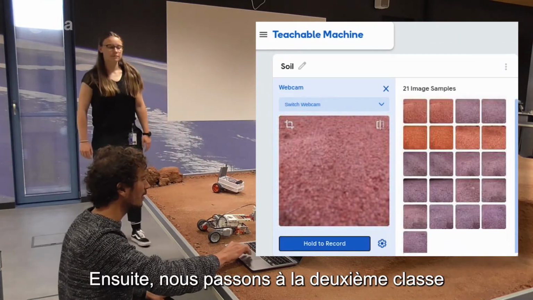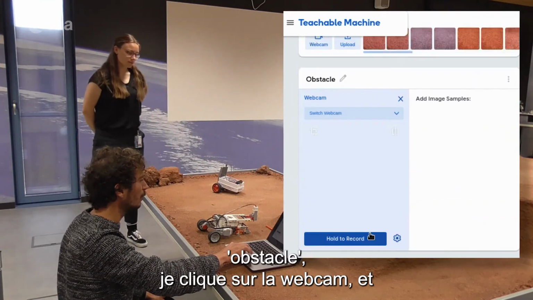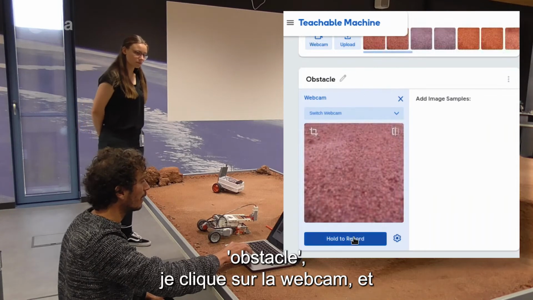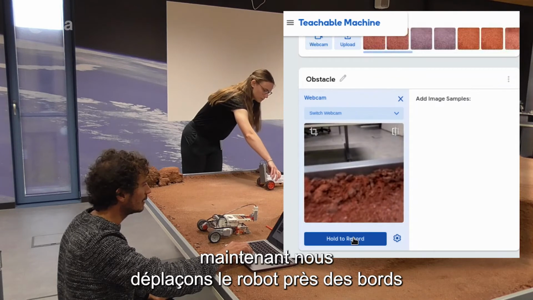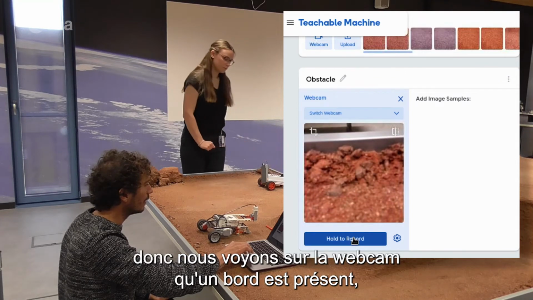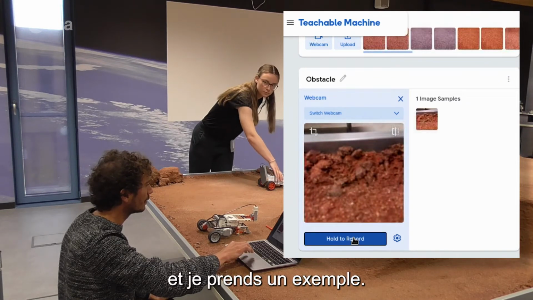Then we'll go to the second class, obstacle. So I click on the webcam there. And now we move the robot closer to the edges. So we see on the webcam that an edge is present. So I take an example.